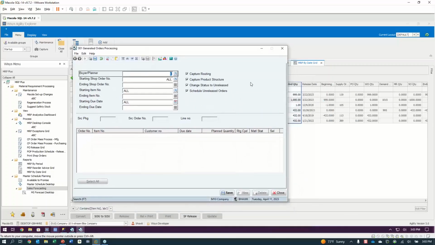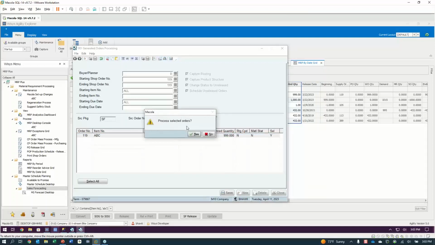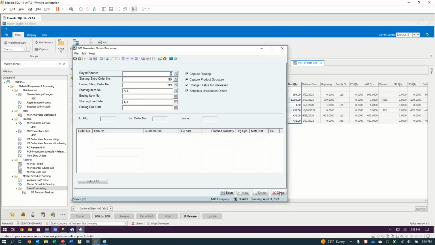And then we'll come down here and just do that. And it created that order. And I haven't created a routing for it, so I would do that manually. So there's my order.